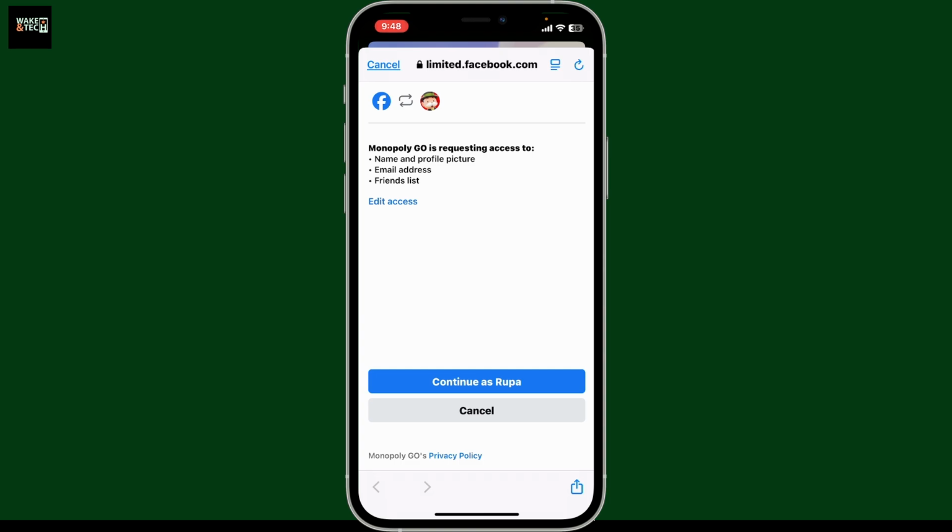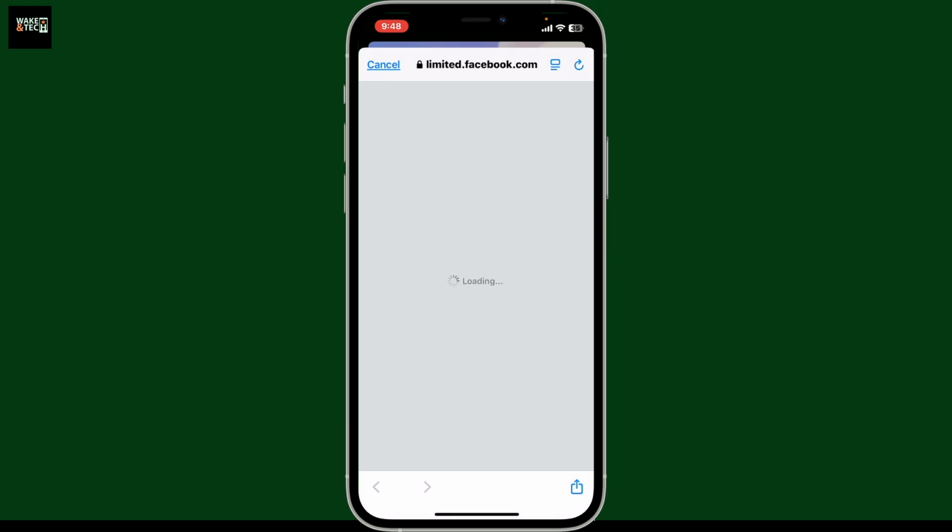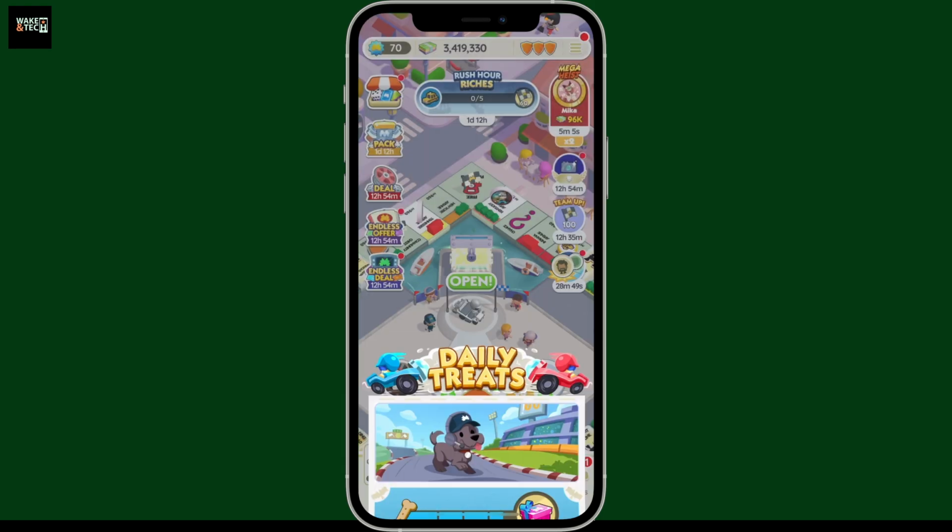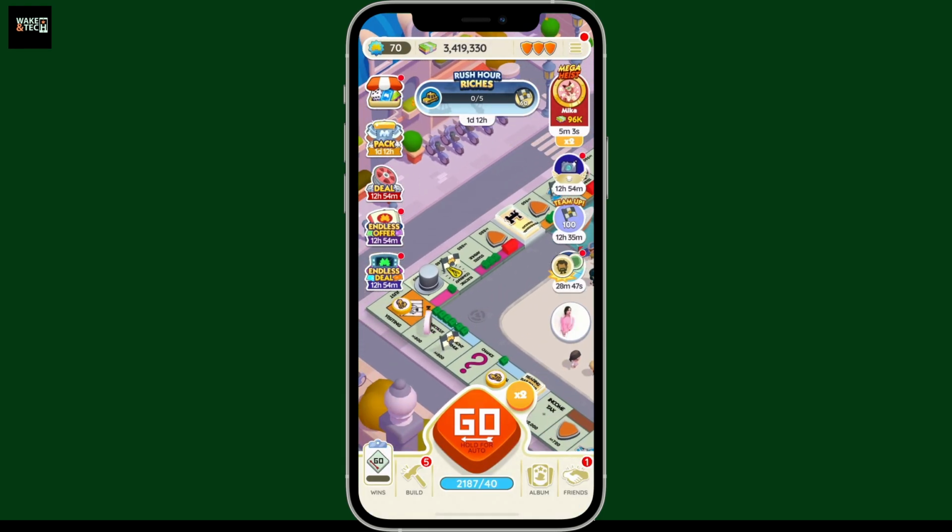Now click on the Continue button in the pop-up and then you'll be redirected to the Facebook login screen from where you'll need to log into your Facebook account by entering your Facebook account's email and password. After typing it, you will then be able to see this access request page from where you'll need to allow Monopoly Go to access your name and profile picture on your Facebook, email address, and your friend list.